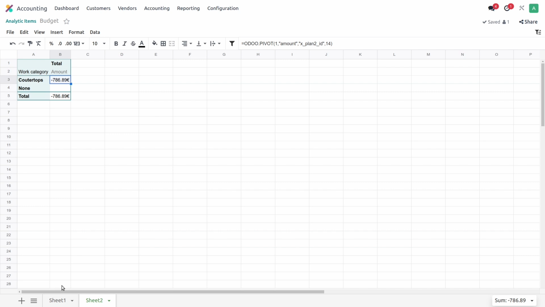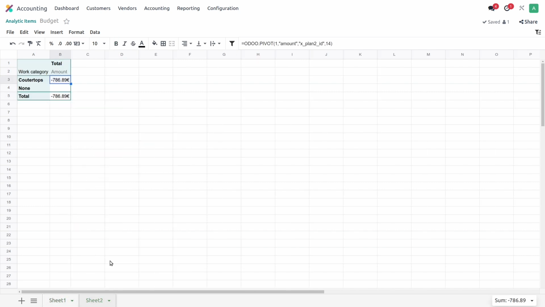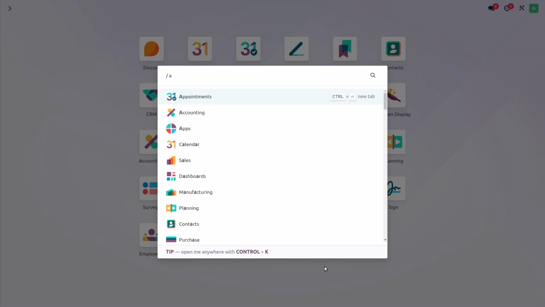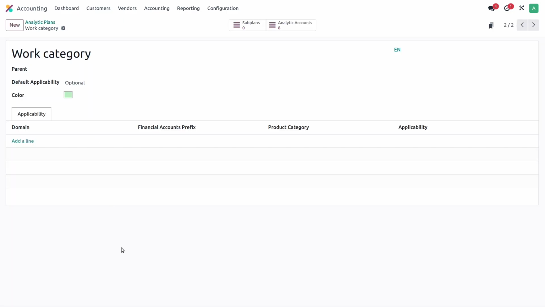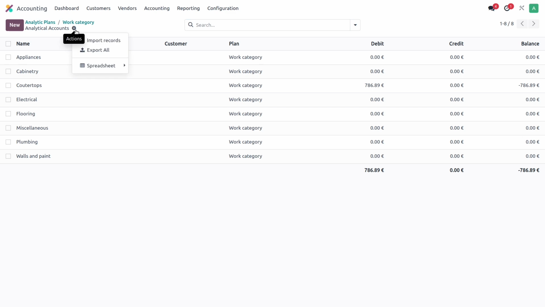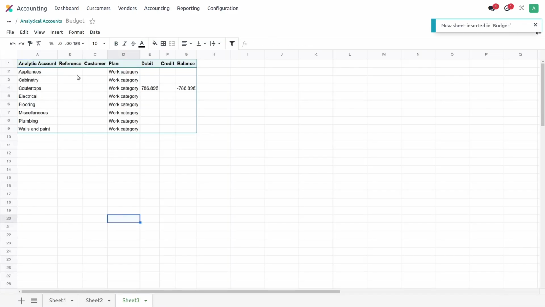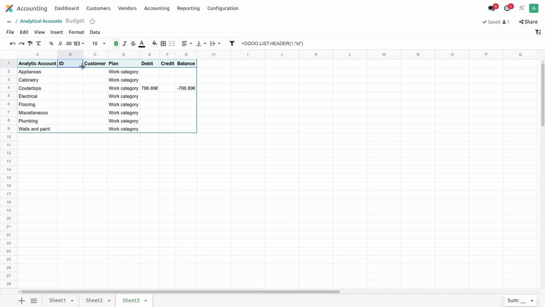Okay, so now I need to match this amount with the categories that I defined in my budget before. So for that, I need a last small operation. I will go back to the list of my analytic accounts. So for that, I will first go to my analytic plan on the work category, go to my analytic account, and I will want to insert this list into the spreadsheet here of the budget. And the goal of doing this is to get a specific field, which is the ID, and I will extend here to get the ID for each of my accounts.